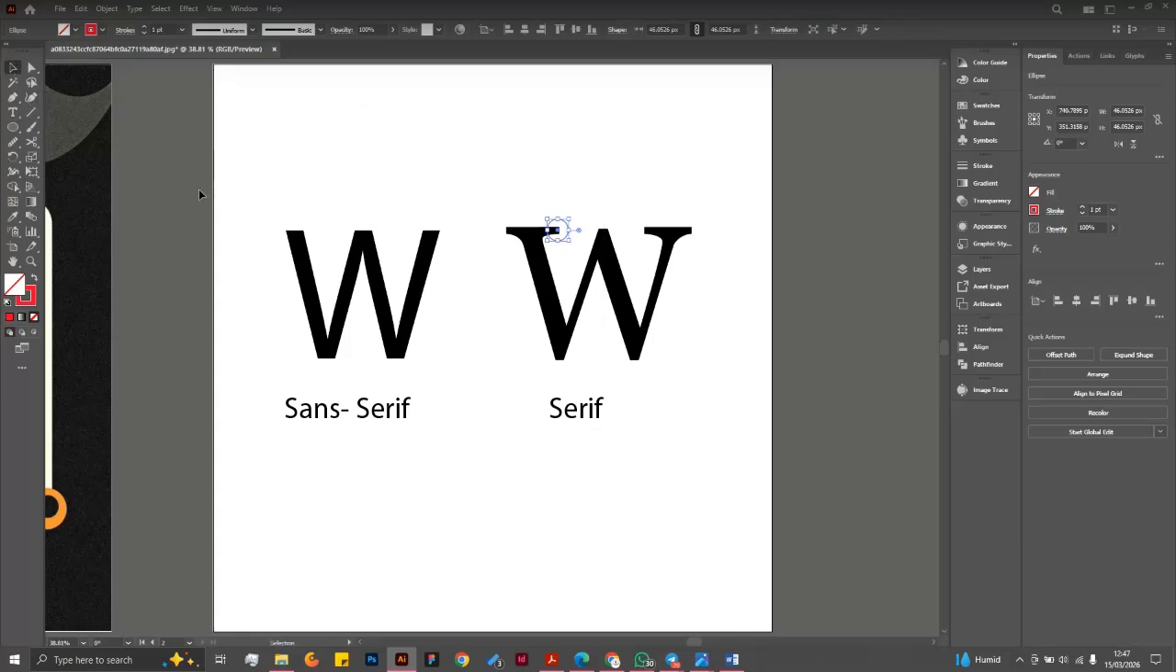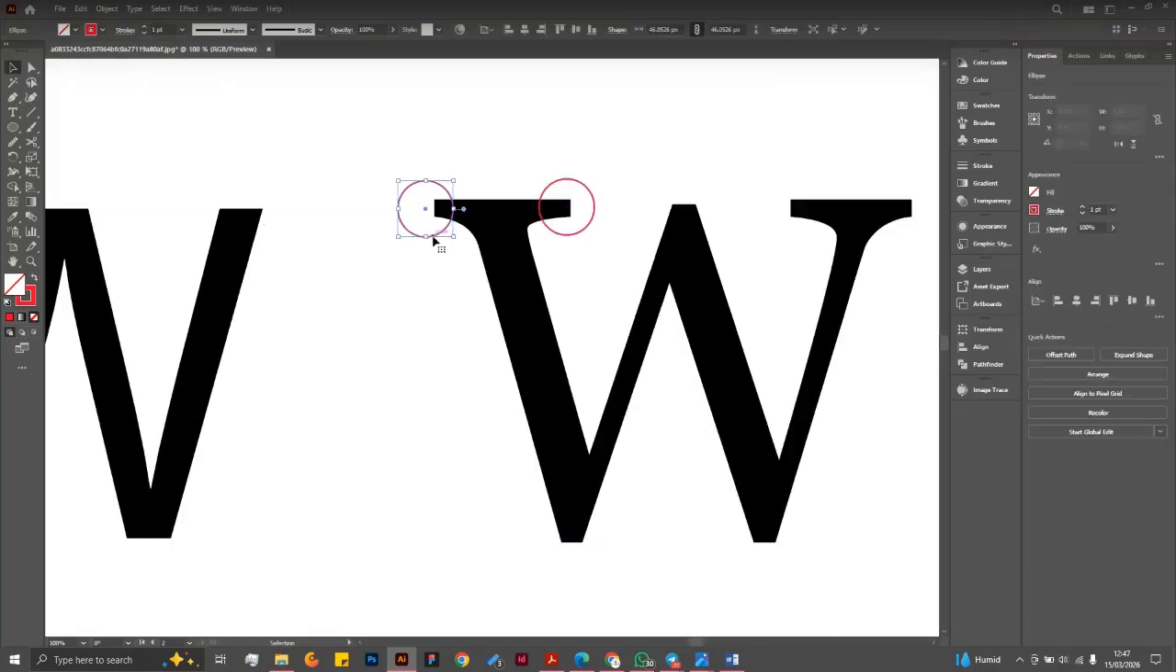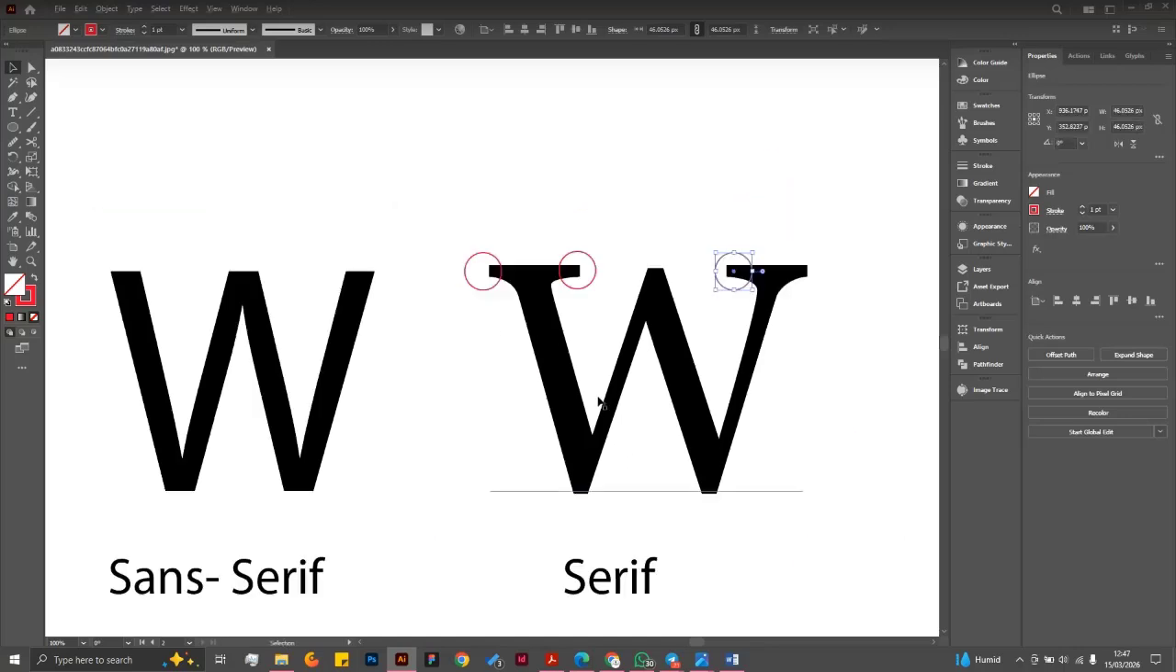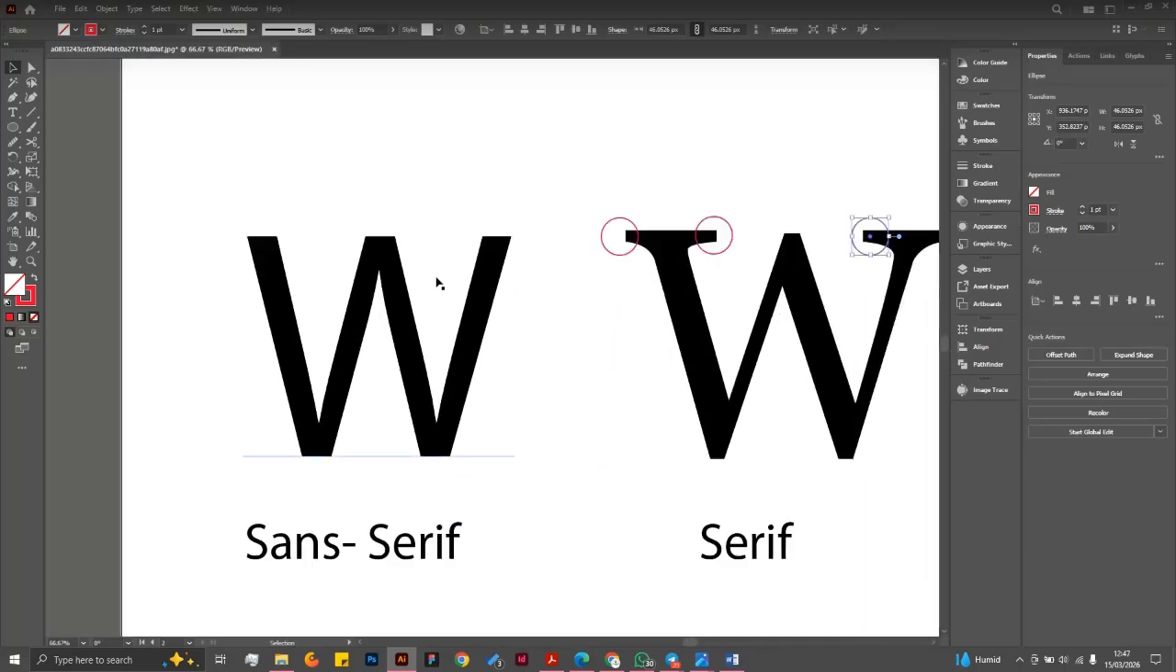Go back here. All these edges you are seeing here on this W, this one here, this other one here, this one right here, all these edges are what? Serif fonts. You can't find them on this other one because it does not have that. These are sans-serif fonts. Sans-serif fonts are without edges because they look modern.